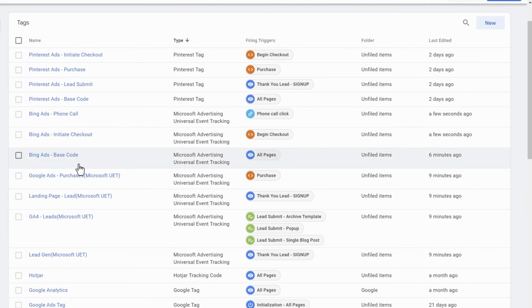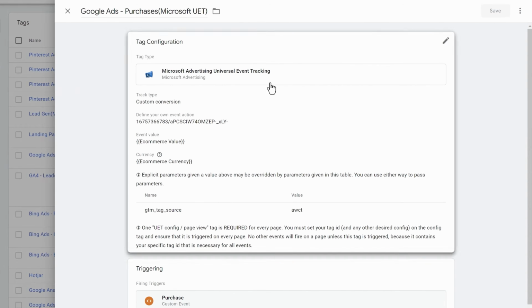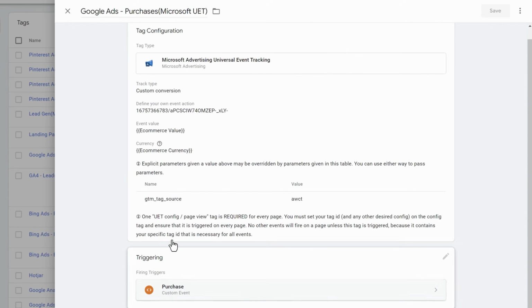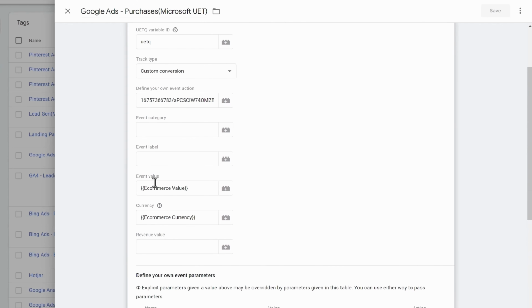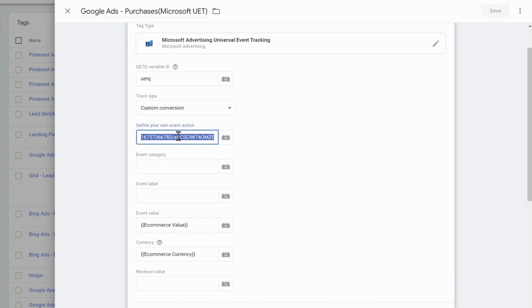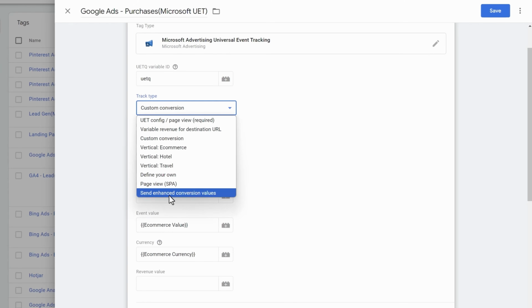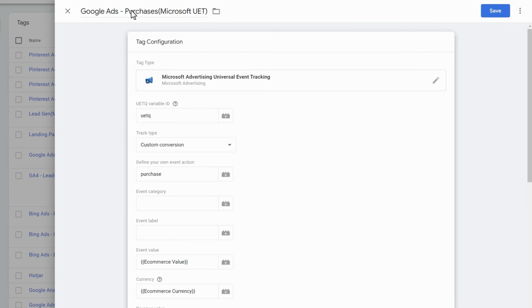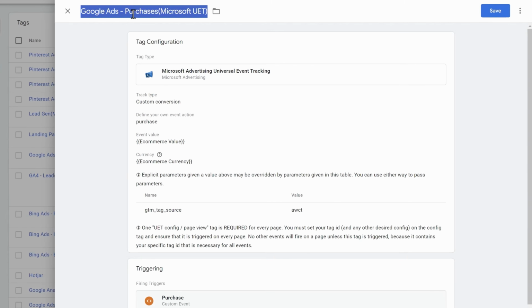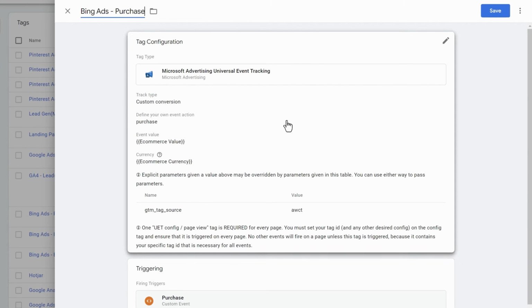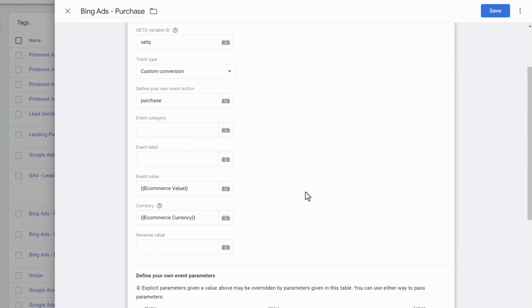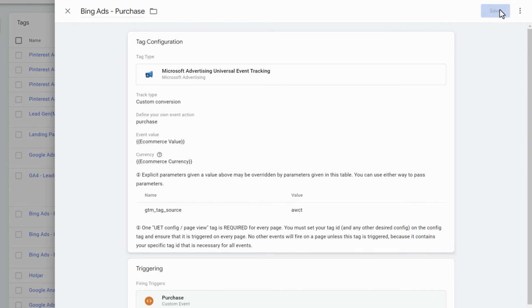Let's do it for the other ones, purchases. So again, they did the same thing. They pulled up a tag. They pulled up this Microsoft Ads. They said purchase here, and then they added in the e-commerce value and the e-commerce currency here automatically. So we can leave that. And then for this one, we want to name this purchase because they don't have a built-in variable for purchase, checkout, nothing like that. So we have to do it ourselves, which is fine. But then we're just going to name this Bing Ads purchase. Okay. Confirm everything else looks good. All right, let's hit save.